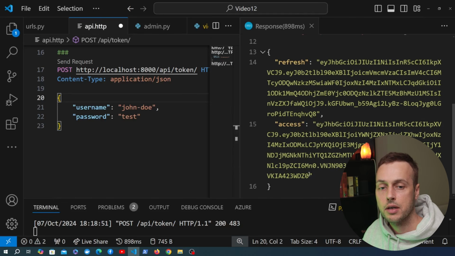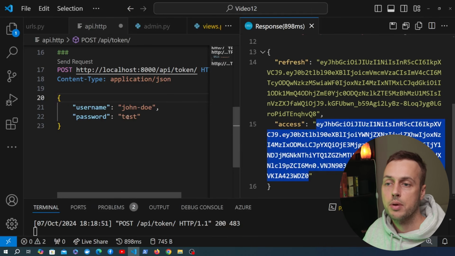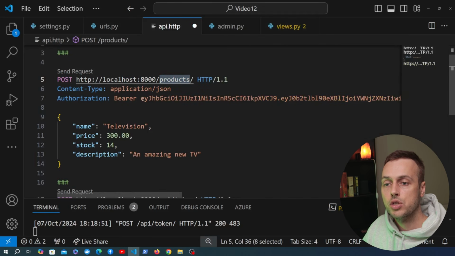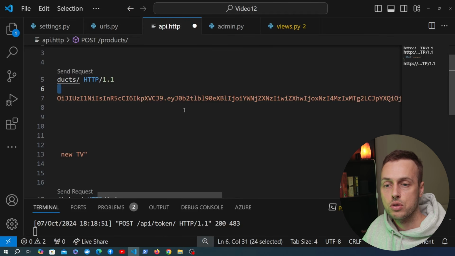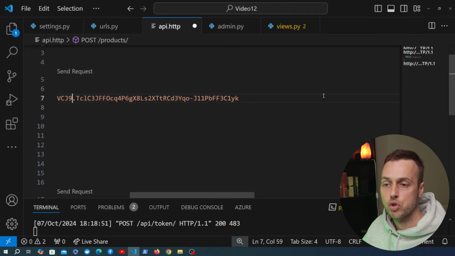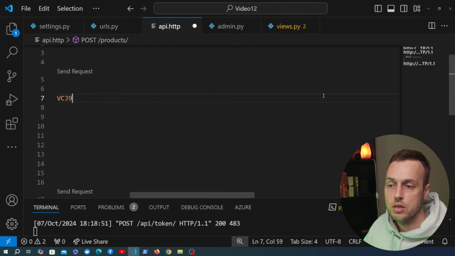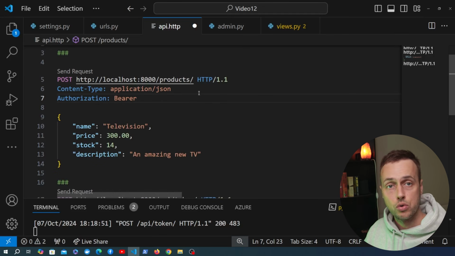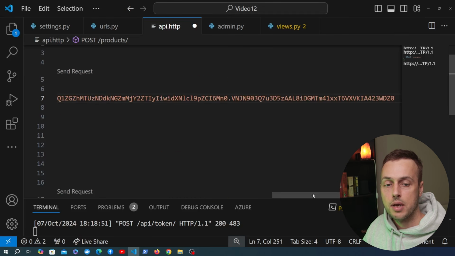We're going to copy the access token, and again we're going to bring that into the request to create a product above here. So let me close the response here, and we're going to change the bearer token that's used to the one that we got back for John Doe. So let me try removing this just now, and we're going to add our new bearer token, our new JWT token for John Doe. So let's paste that in here.